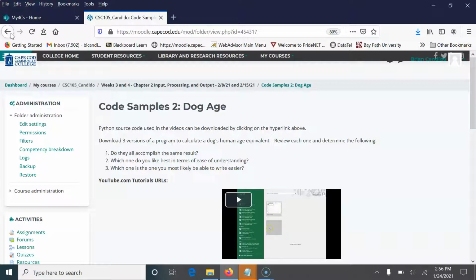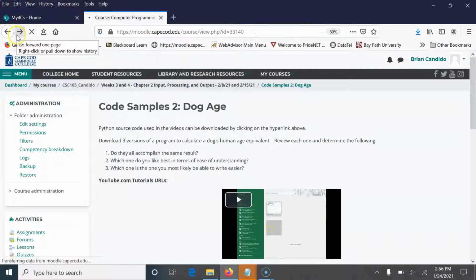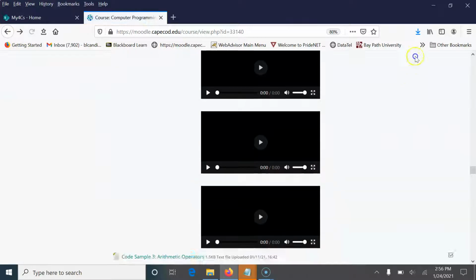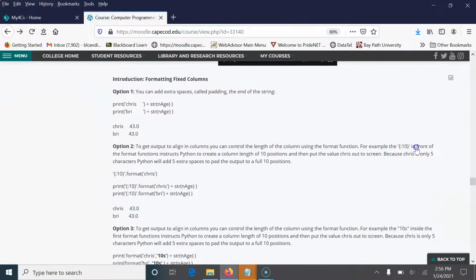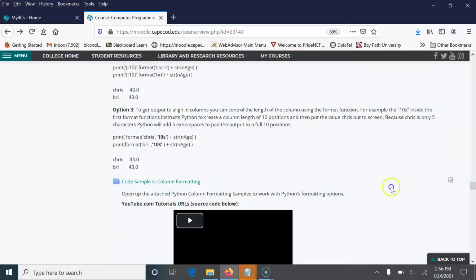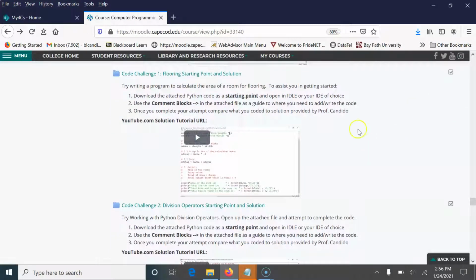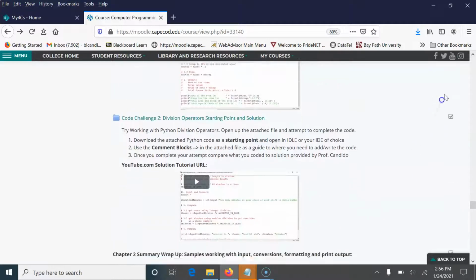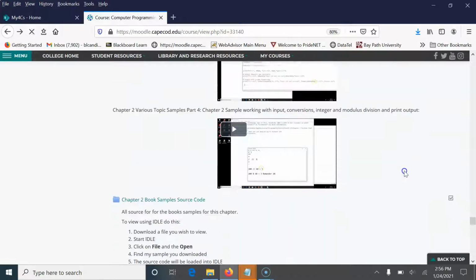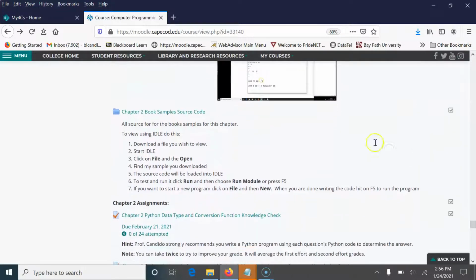And at the end of each module, let me go back. Again, here's some more code samples. Here's some more introductory stuff I'd like to show you. If you keep scrolling down, at the bottom of each module, I have sometimes challenges. I share code with you, and then I want you to try to write the code, and then I give you the answer. But it's probably best you try before you look at the answer. And if you keep going down a little bit longer, you will see I have all the book samples provided by the publisher, and here's where you get into assignments.